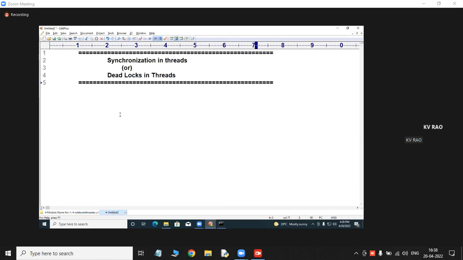Now Level 2 explanation is the most useful thing. First level explanation is what? One thread, one method, or one thread, one function. In this case, what is happening? Multiple threads, one function.